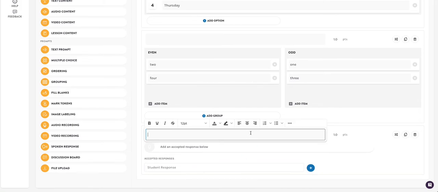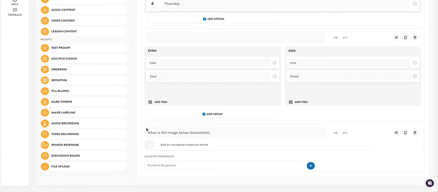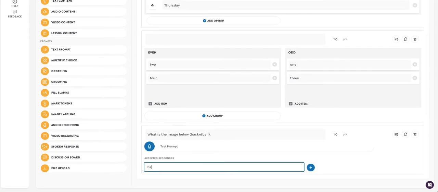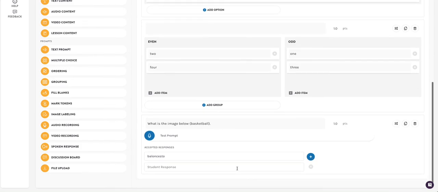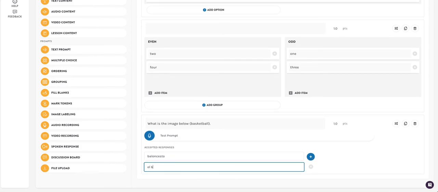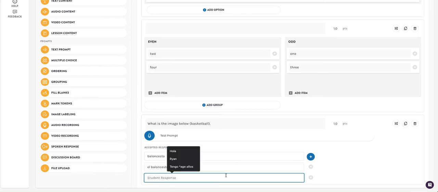So if I said, what is the image below? And I'm not going to implement an image right now, but let's just say it's basketball. So we know in this video at least. And so if my target language is Spanish, I could do baloncesto as a correct answer. I could also add another accepted response and say el baloncesto or un baloncesto.